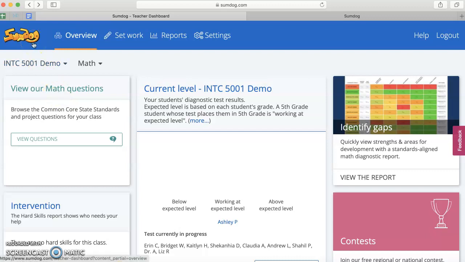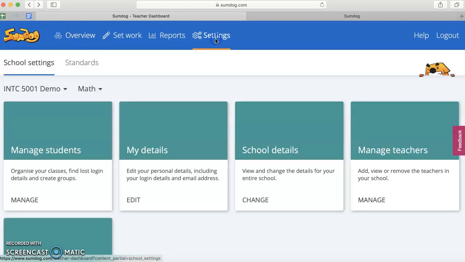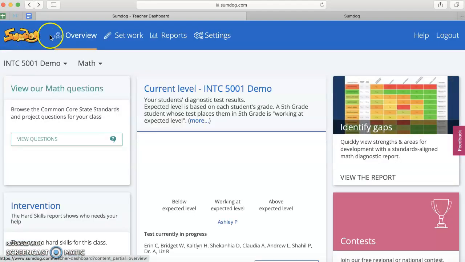SumDog is an online, personalized approach to learning geared to students ages 5 to 14. This is the teacher dashboard where you will be able to manage your students and class and also add additional teachers, which is very helpful when co-teaching and working in an ICR classroom setting.